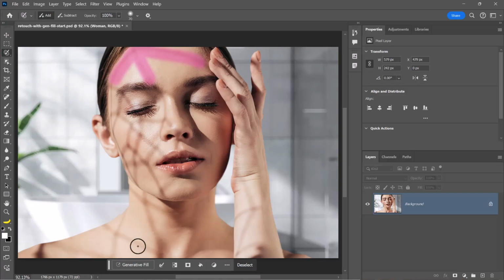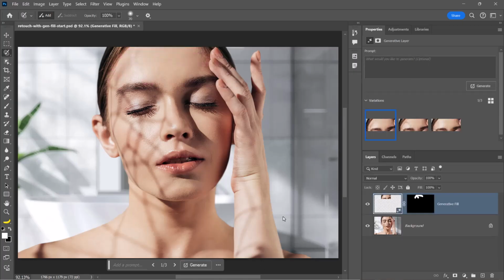Now simply click on the Generative Fill button. No prompt is needed. Then click Generate. Photoshop will then create 3 images that will remove the shadows. Click on this arrow icon in the taskbar to cycle through the results. They're all great, but I like this one the best.